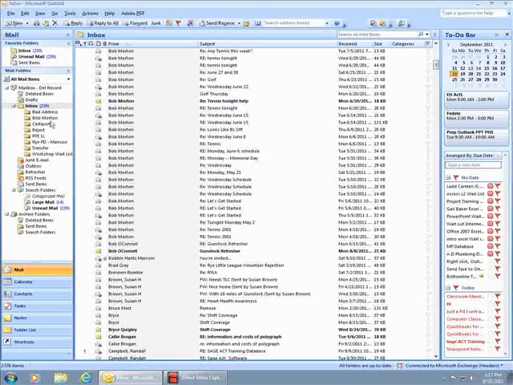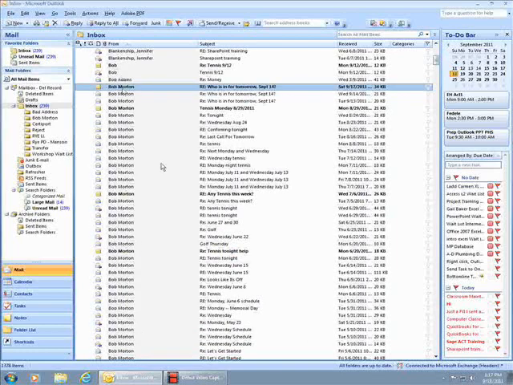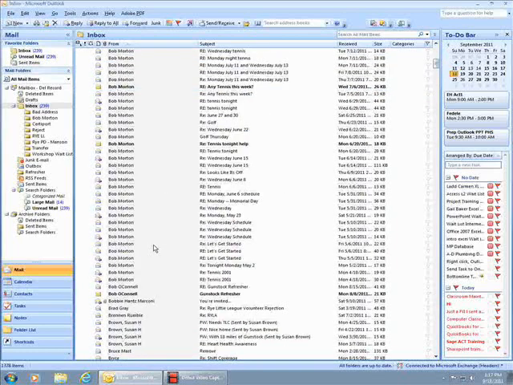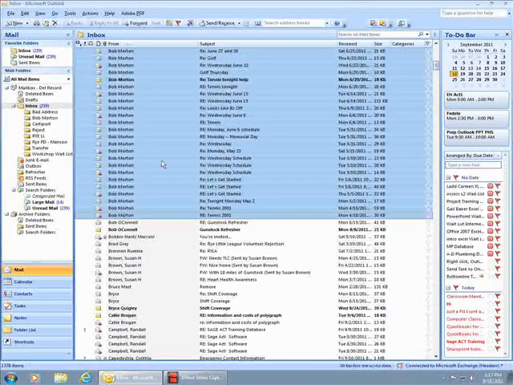To move the Bob Morton email messages, I'll select the first one, hold down the Shift key, and select the last. The shift-click technique is a technique to select contiguous items. I'll simply drag one of these items on top of the Bob Morton folder.